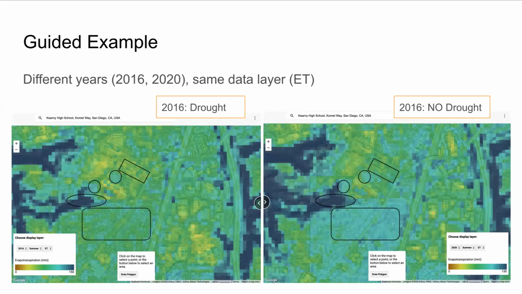Evapotranspiration, that one you can kind of see some more significant differences in the 2020, the no drought year versus the drought year in terms of the amount of water, say, that's coming out of the canyon. Same vegetation, but there's not a drought in this year. So there's some more evapotranspiration going on.